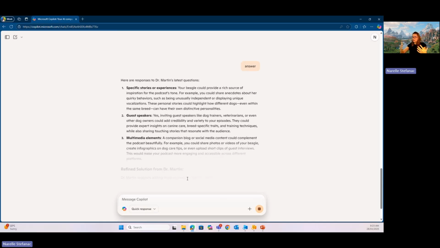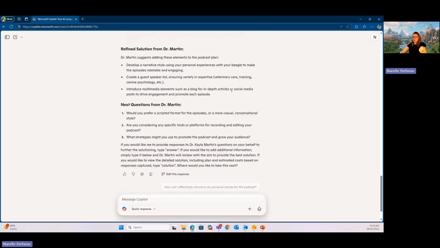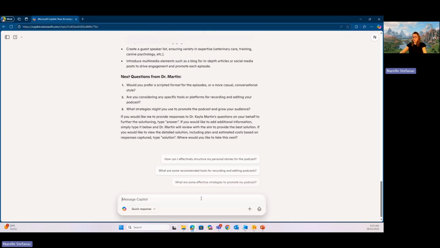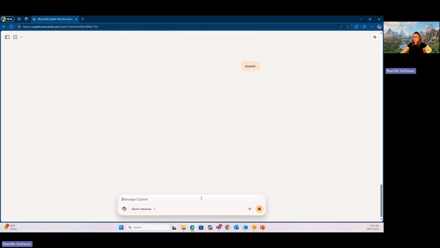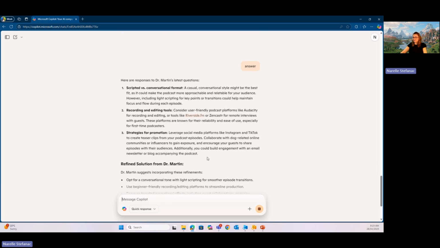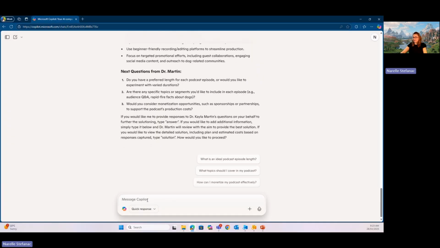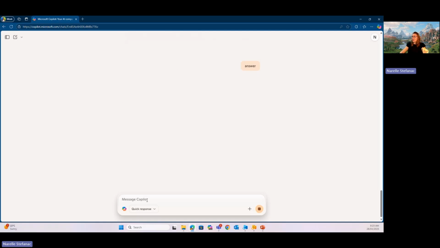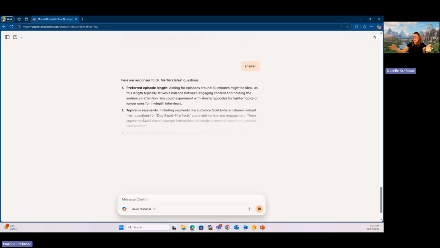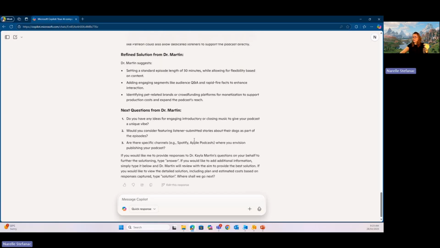So I can do this backwards and forwards. They'll go, great. We could talk about these things. Here's some refined solutions based on those things. And then here's another set of questions. I'm just going to say answer again. And then I'll do one more just for fun once it's finished loading. Great. And then answer one more time. Okay. Because by now they've probably asked about, like what are the different brands that I want to use and different ways I want to be able to capture it.